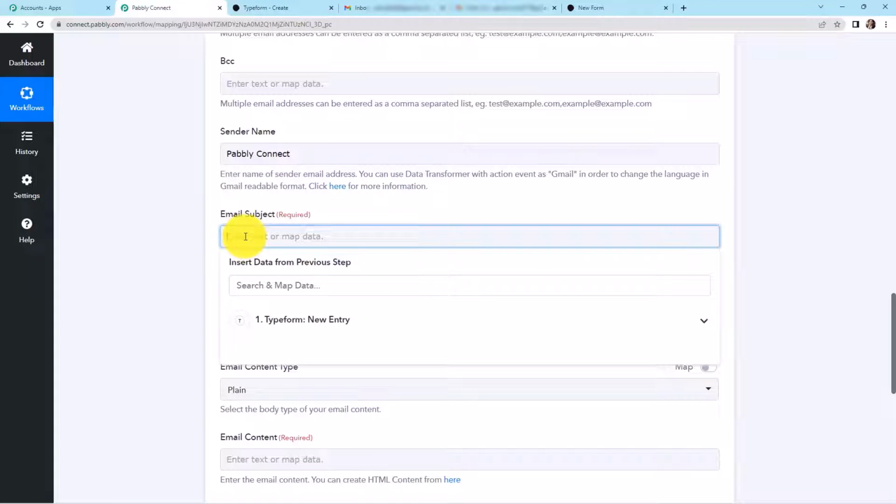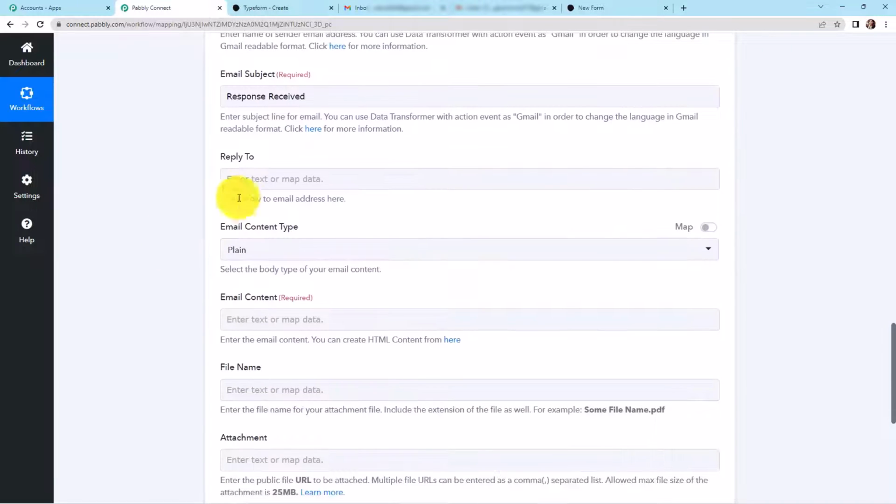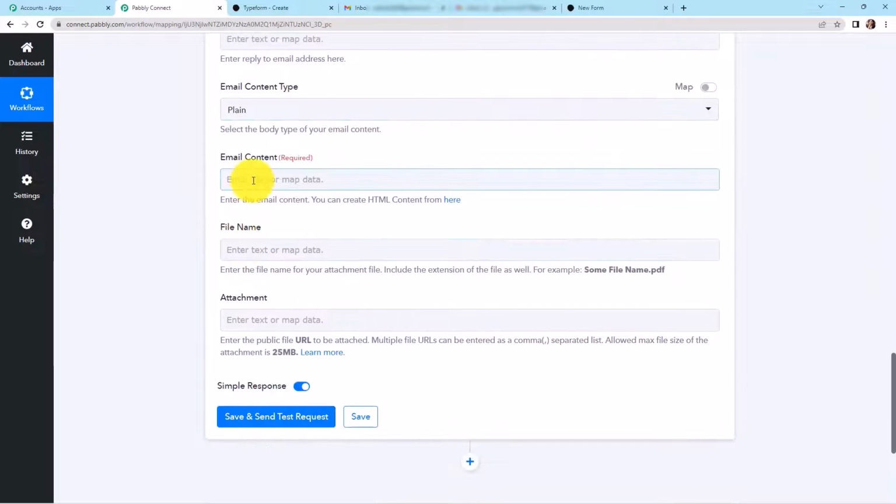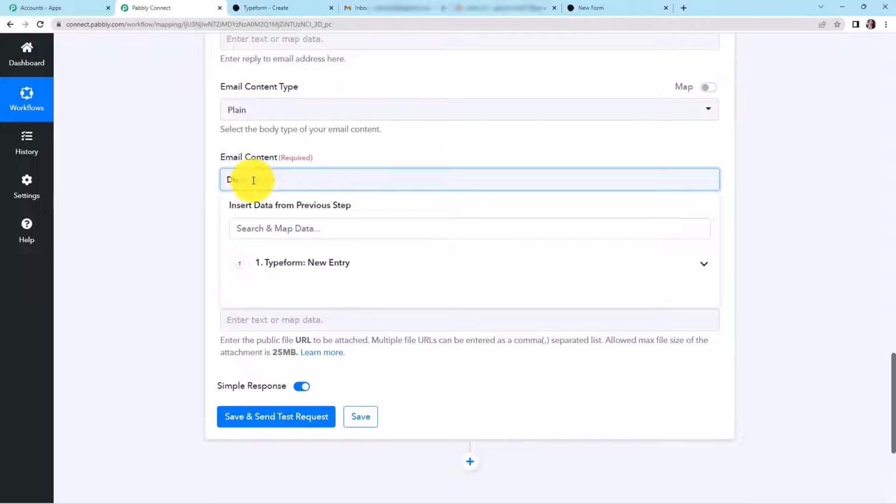Now, what is the email subject? So let's say that since the user has just filled in the form, I'm going to write "Response received" as the email subject. Now reply to, and then email content type. So it is plain.